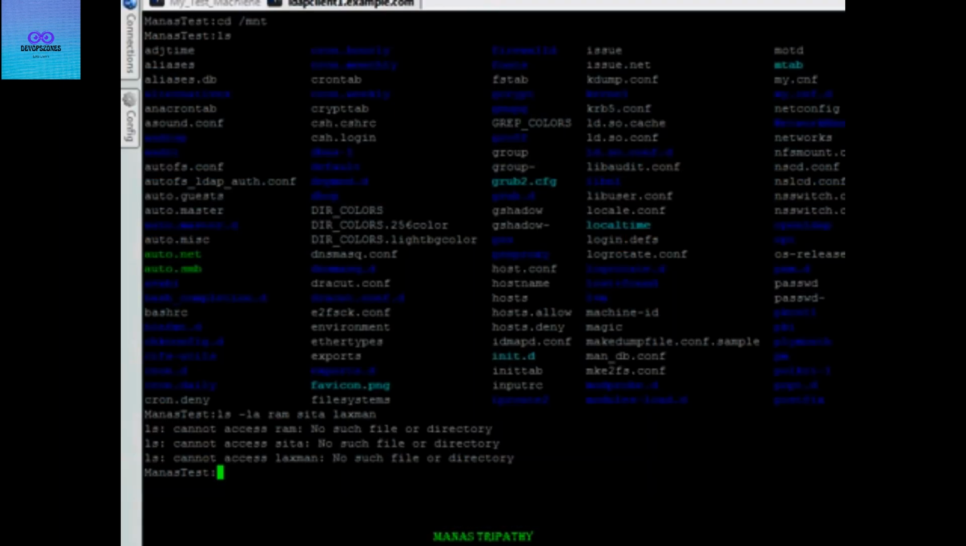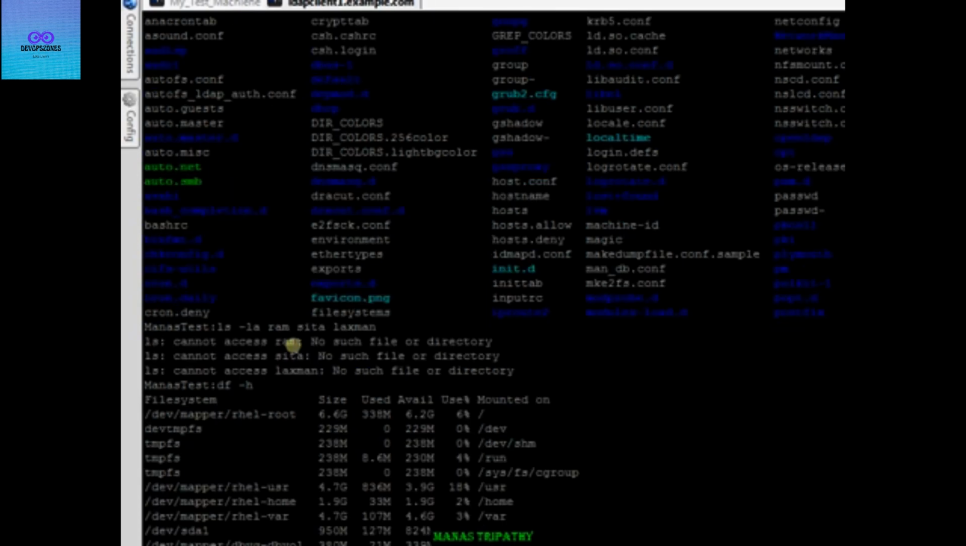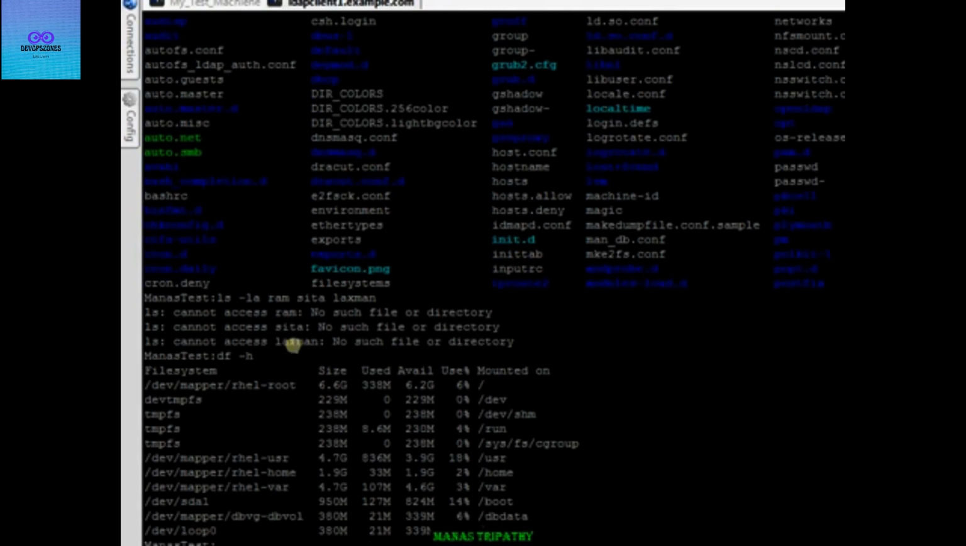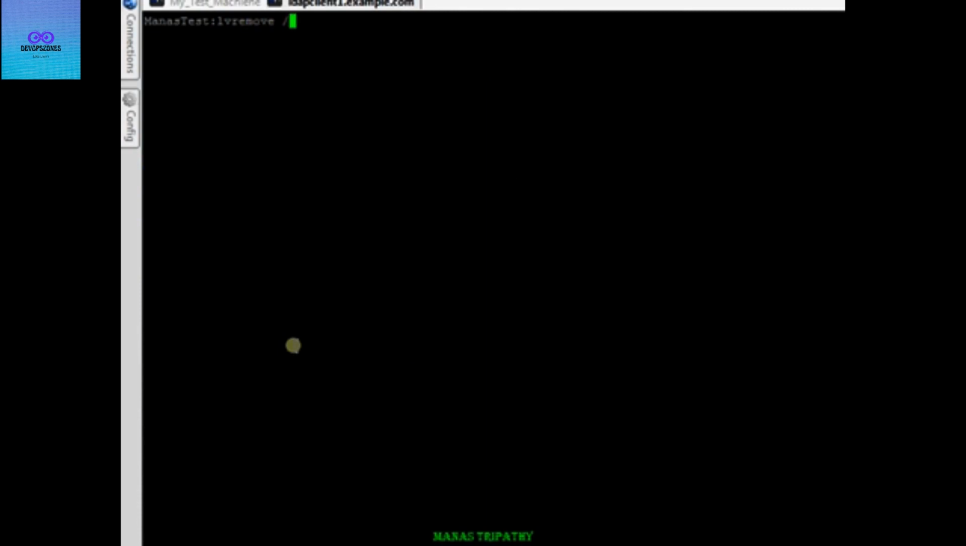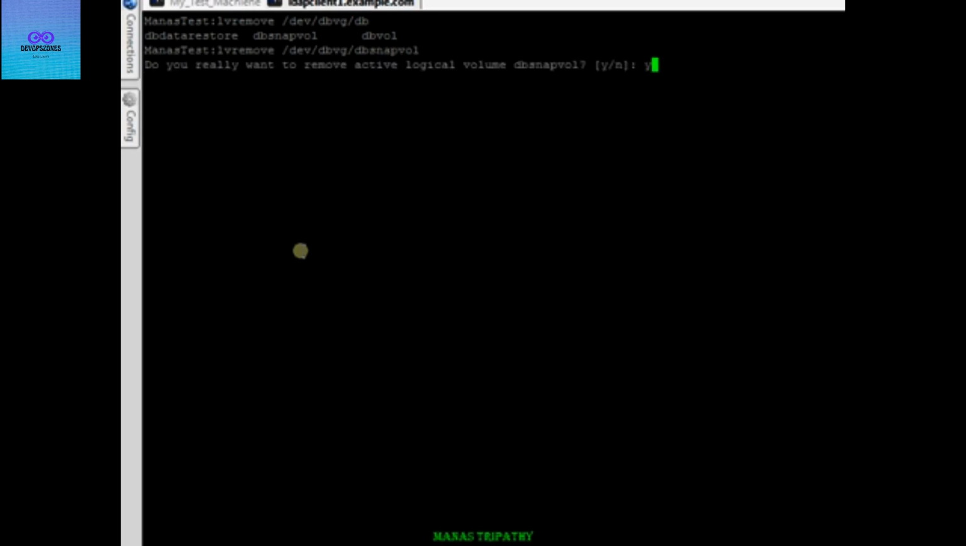The last step is that we have to delete this snap vol to reclaim the storage being used by it. Because you no longer require it, you have restored the data you require, and you're good to go. And how to do that, again a simple command: lvremove, and that should be /dev/dbvg/db snap vol. Here we go, remove. Yeah, that's removed.